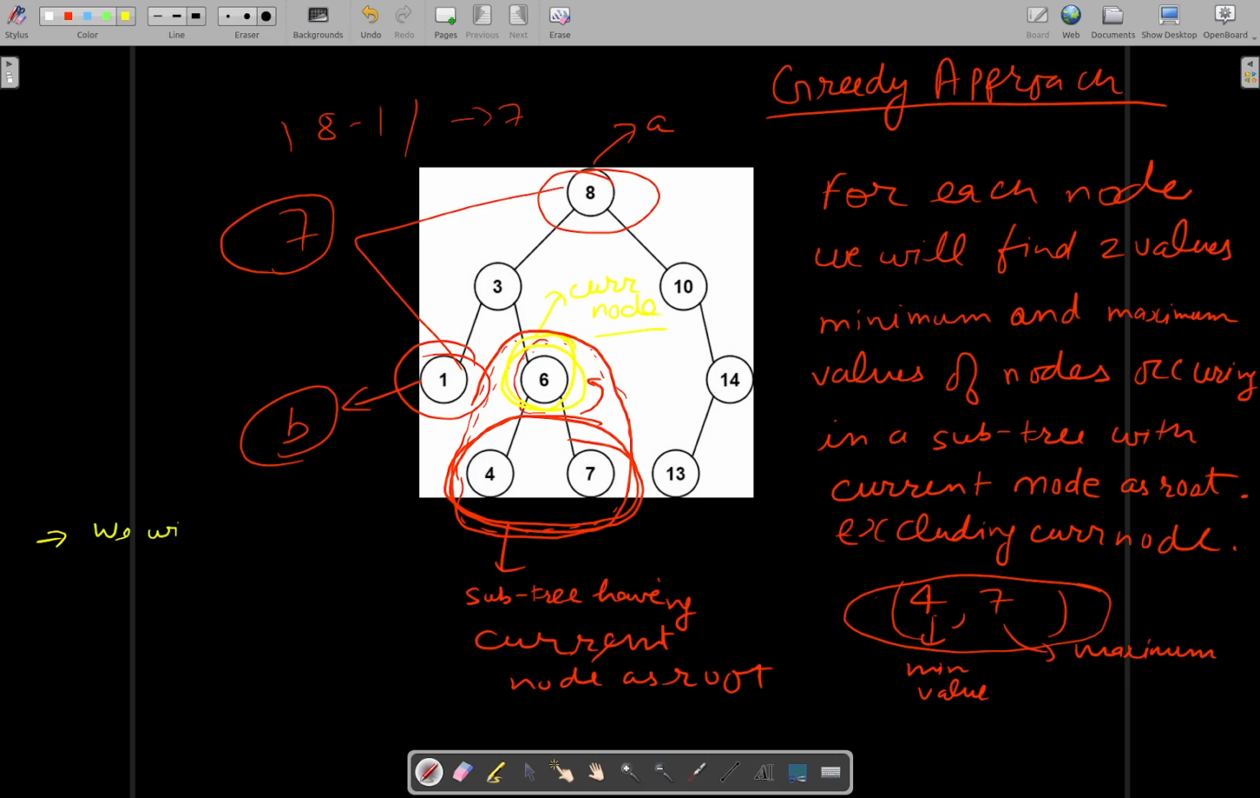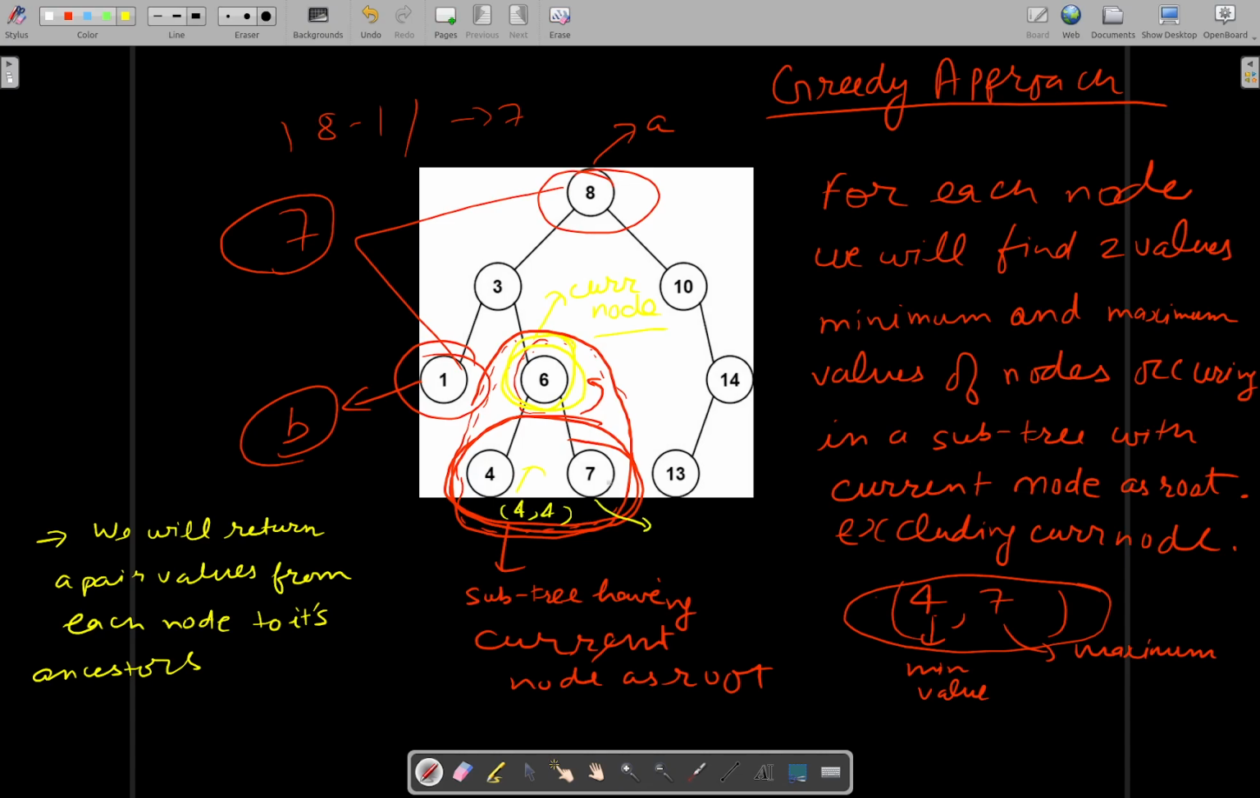We will return a pair of values from each node to its ancestors. So for, let's say, 4, it will be 4 comma 4, since 4 is the only value here. And for 7, 7 will be giving 7 comma 7.